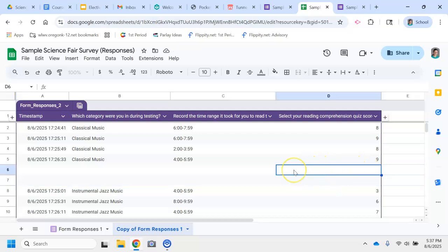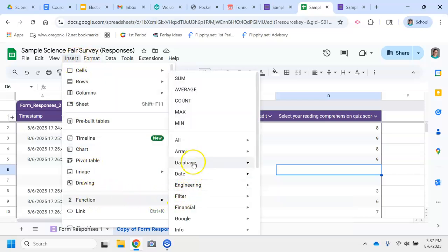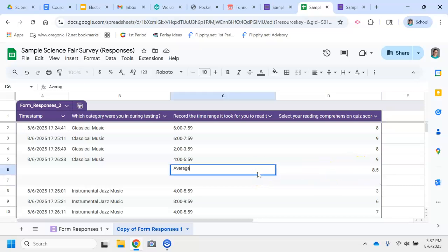In this one, I'm going to use a very common function. There are a couple of ways I could get to it, but I'm going to insert a function, meaning kind of an equation, something it's going to do. I want to get an average, the arithmetic mean, of all of the classical music scores. So I select that, hit enter, and there is the average. I'm going to label the box next to it the average comprehension score, 8.5.